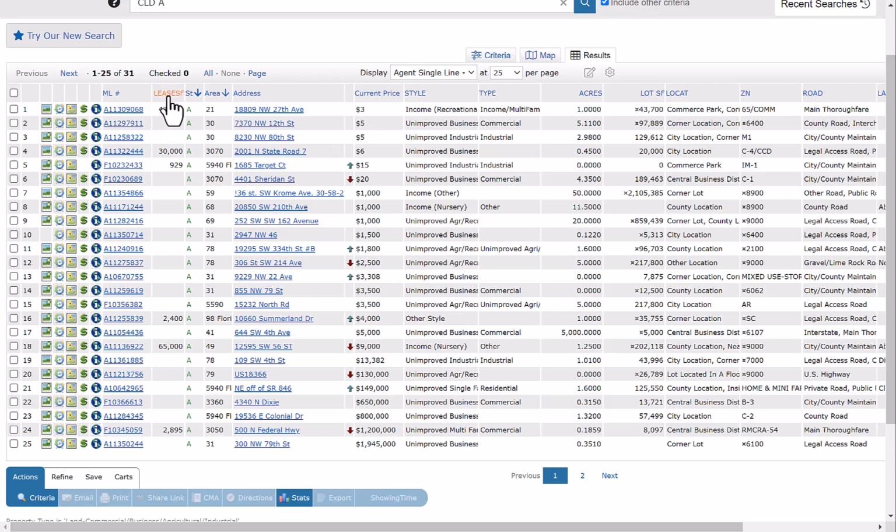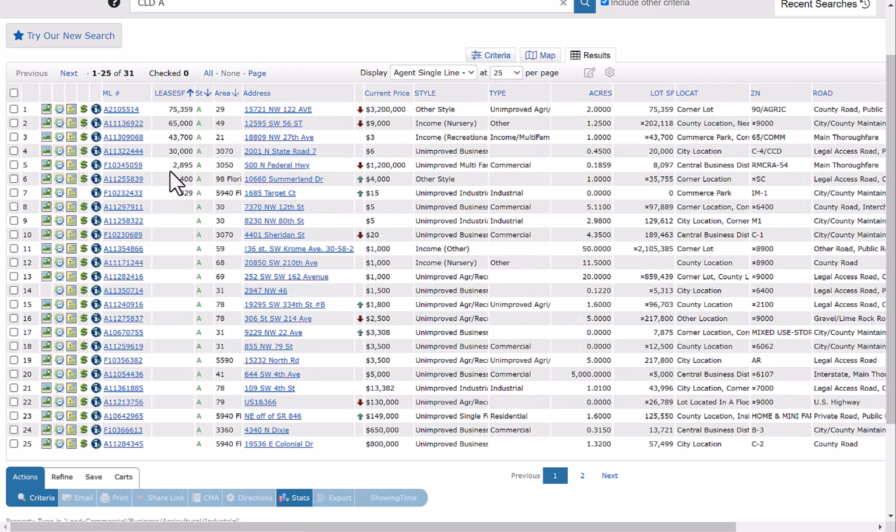What we're going to go ahead and do is hover over lease square footage, give it a click. I'm going to give it a click one more time so that we can see the listings that include leasable square feet. Okay, so you have, for example, these two listings. You have this one that has 43,700, and then you have this one at 30,000.